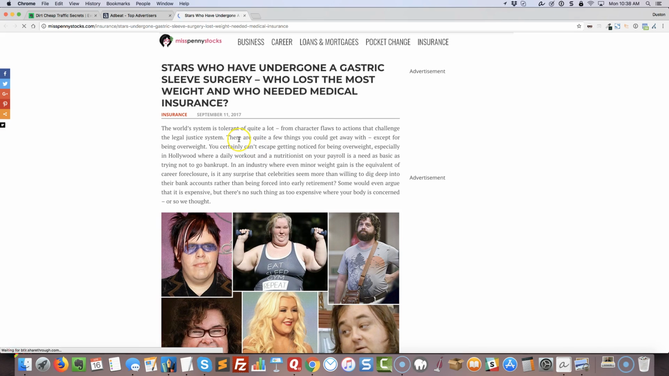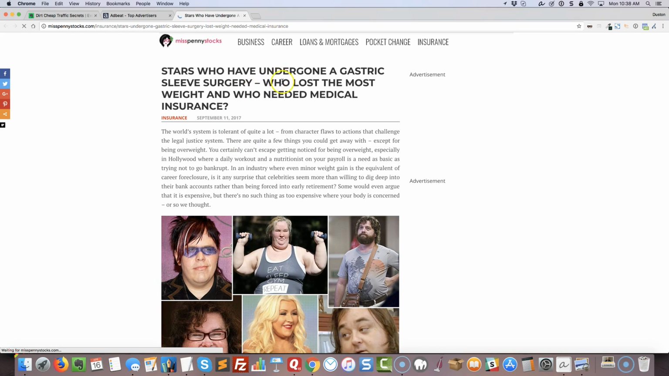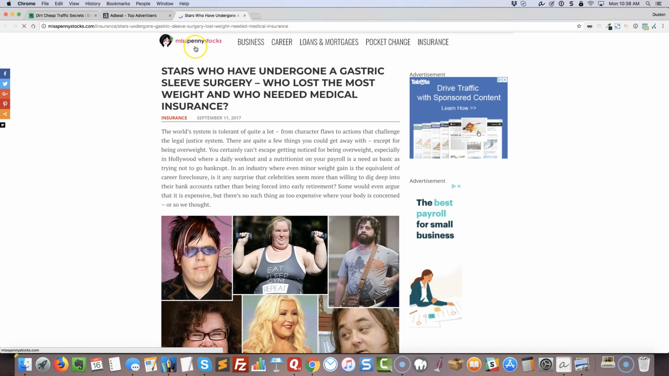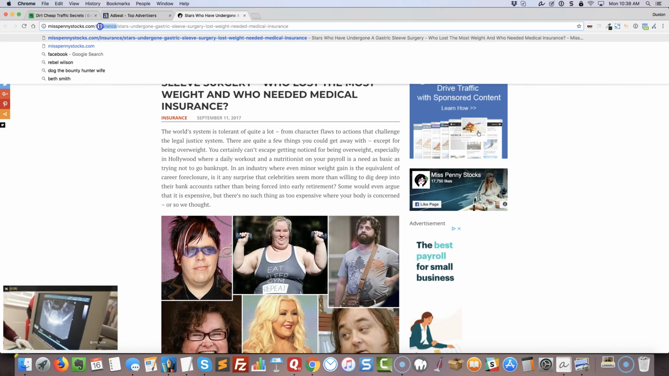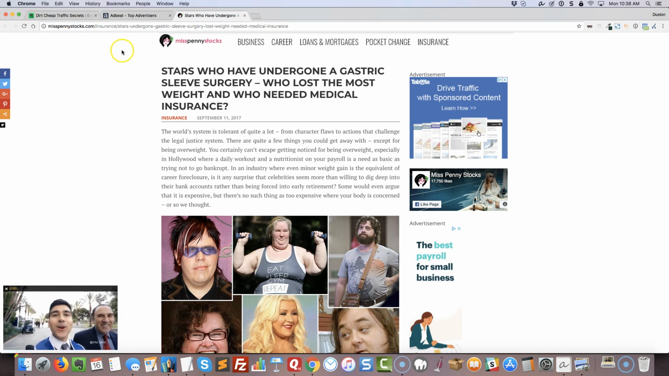So let's go over to the page. Again, this makes no sense. The whole penny stocks thing, and then if you look in the URL, it's in an insurance directory. So again, I think they're obviously using this website just to run affiliate offers, CPA offers, or something.